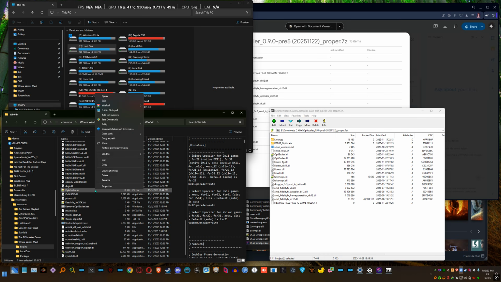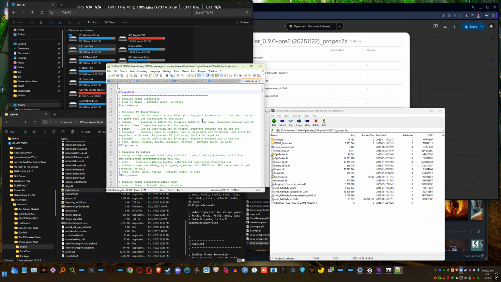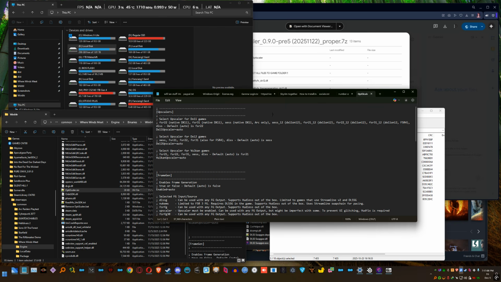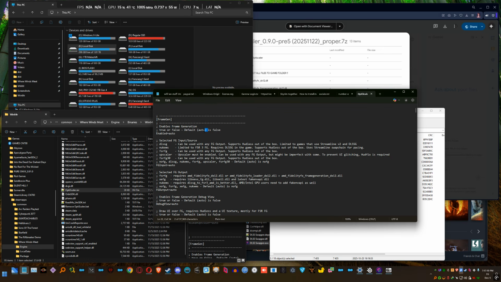You can open this with Notepad or any text document software you have. For example, I have Notepad++ here. But for the tutorial, I'll open it with Notepad. Okay. So don't mind the text dump here. You're actually only going to be changing a few things. So under this section called FrameGen, just set it to enable.